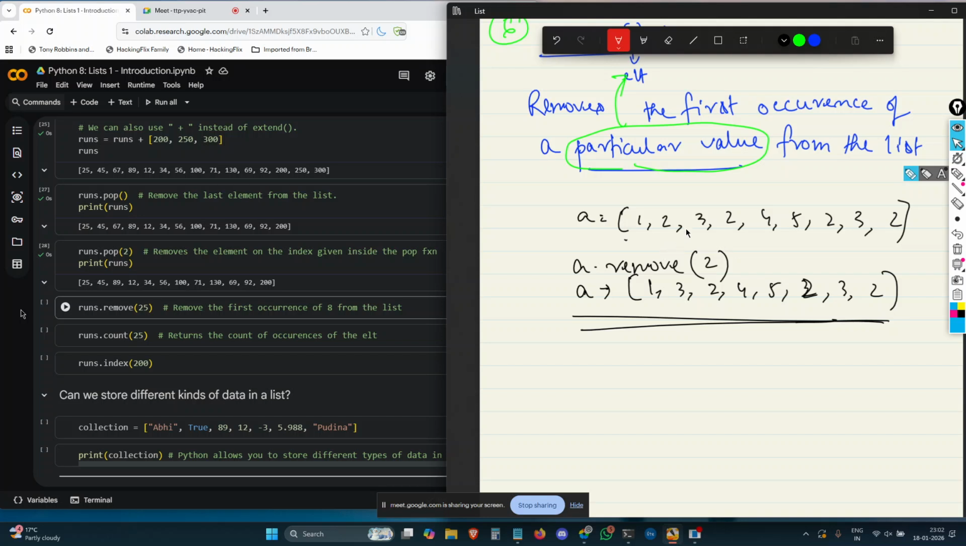I'm saying that this list had multiple twos. So remove two means only the first occurrence will be taken out. That's it. Remove is clear.